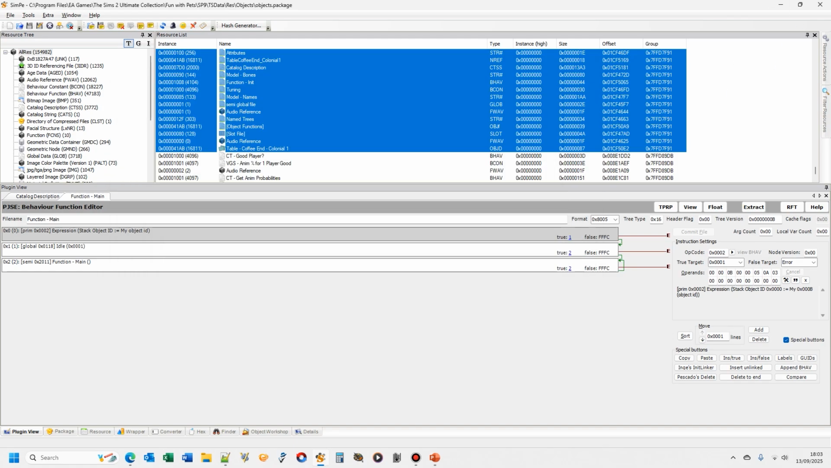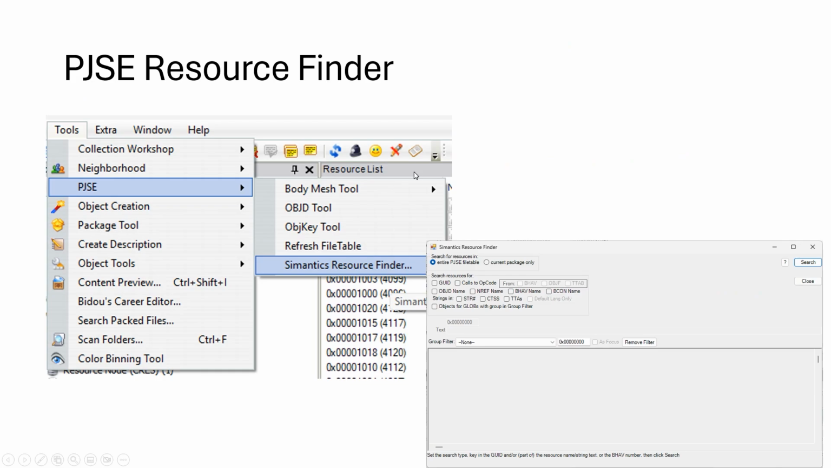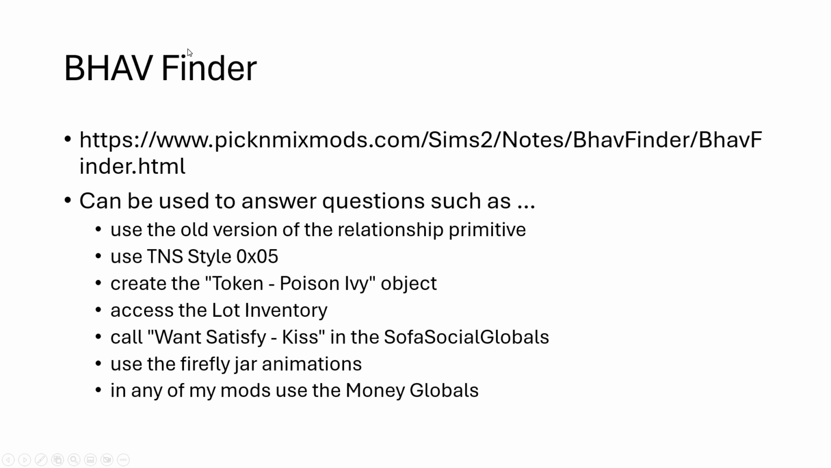The other option is PJSE Resource Finder on steroids, and it's an application I wrote called BHAV Finder. It can be used to answer much more complex and precision-focused questions. I can use it to find old versions of relationship primitives. We were looking at node versions in demystifying the BHAV editor. Dialogue primitives that use a specific style. What code creates token poison ivy? How do we access lot-in? What calls want satisfy kiss?